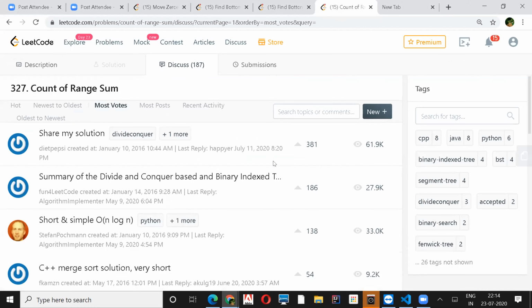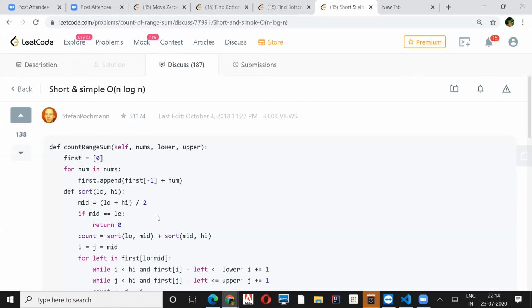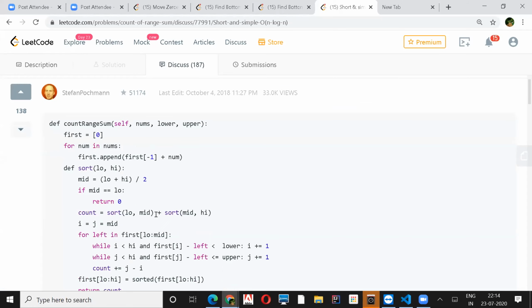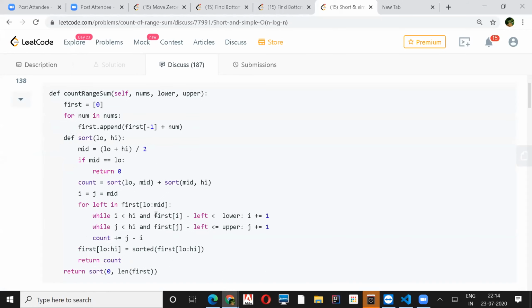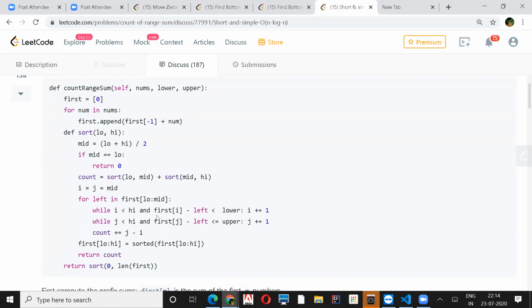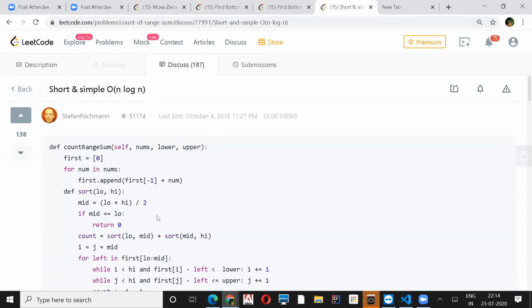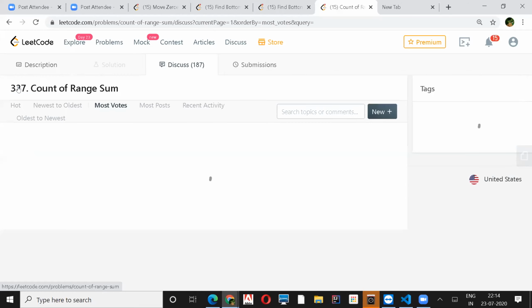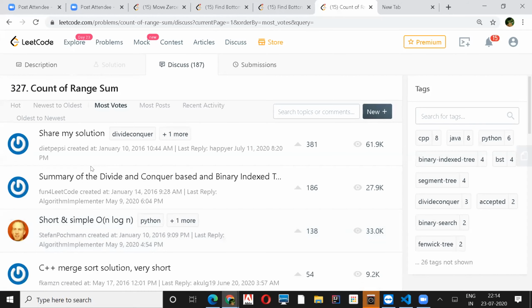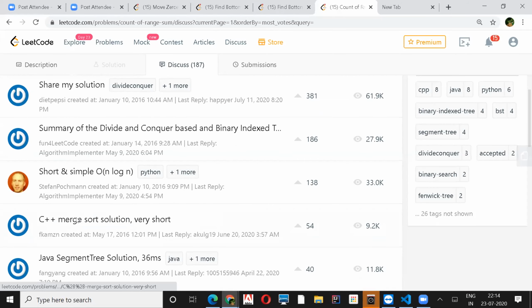That fourth solution must be understood well, the merge sort solution. Which is the easiest one actually? All of them are complex, I would think. The fourth one, I think, is somewhat easier. Where is the fourth one? Go back, in the discussion you're telling. Okay, this one, C++ merge sort, very short.